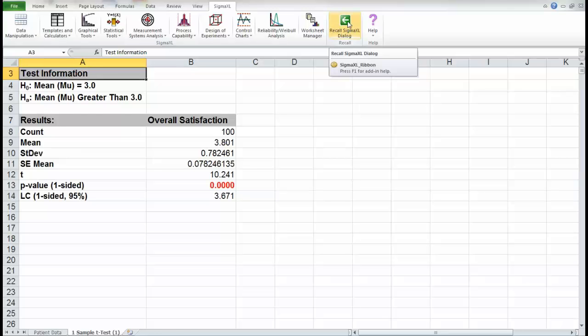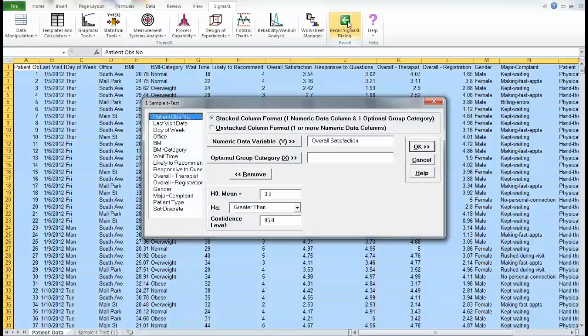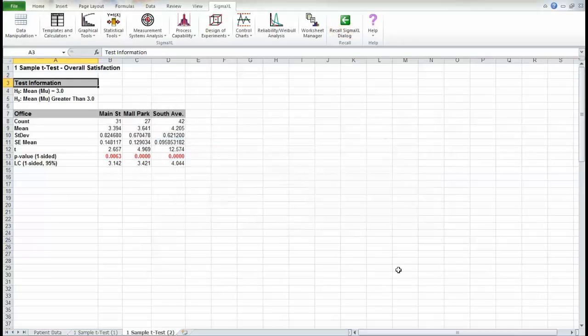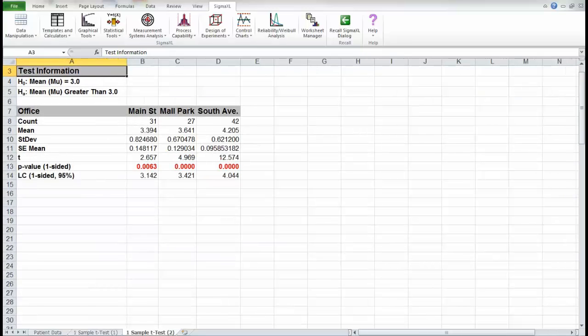If we recall the last dialog box, this allows for optional groups. So if you want to know, is this the same across all offices? All we have to do is select Office, pop it in here, punch OK, and it immediately does an analysis by office. And you can see from the low p-values, it's telling you that the average satisfaction score for all offices is above 3. So it doesn't matter which office we go to.